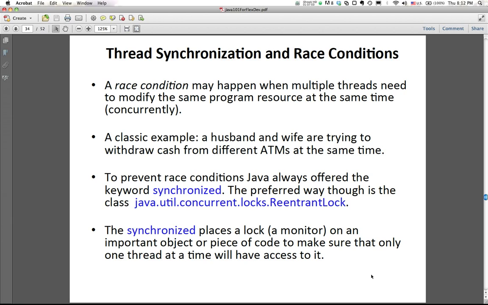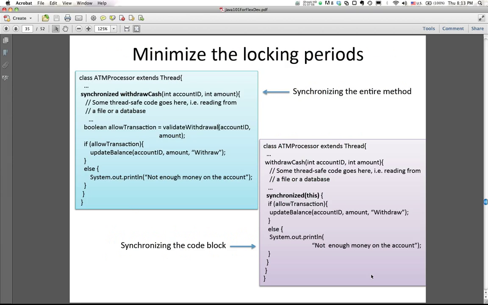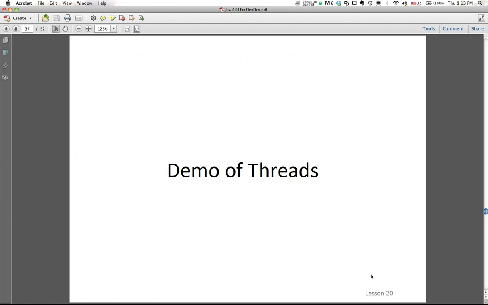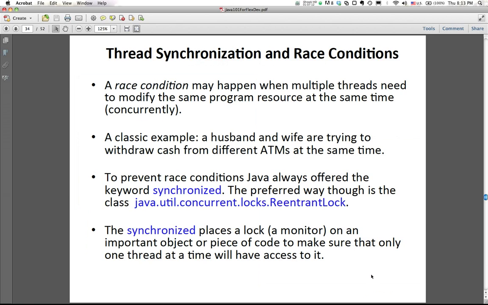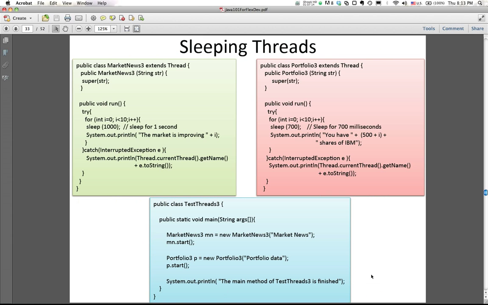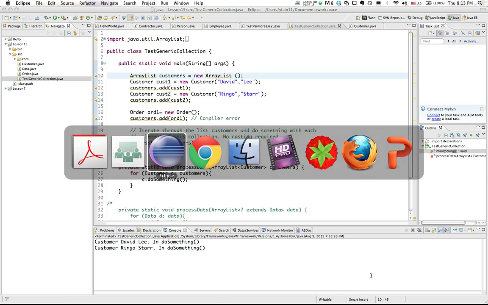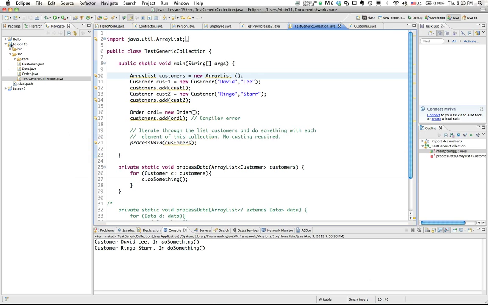Before we run the program, I want to explain something else. Or maybe I should run the program first. Lesson 20. Let me do a demo of threads first, and then I'll go back and explain what thread synchronization is. Lesson 20, I need to import, right?